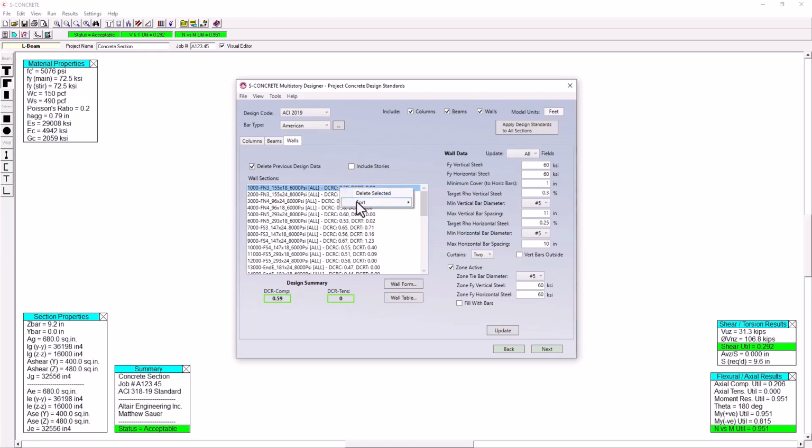If I right click on this, I can click on sort, and I can actually sort based off of a number of different criteria. So here I can see I want to sort on the tension utilization. And I'll notice here that this particular wall that I've just highlighted has a utilization in compression of 0.67, but in tension of 1.23. So I'm about 23% over the capacity of this wall for tension.